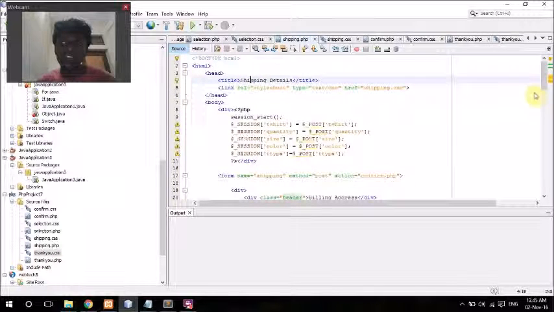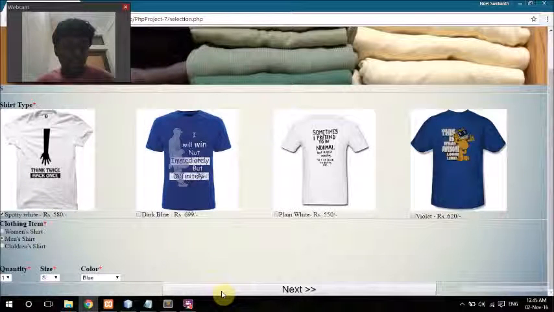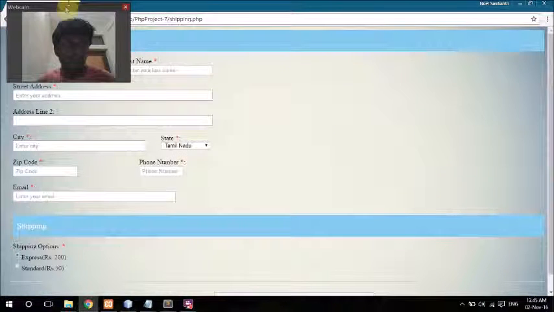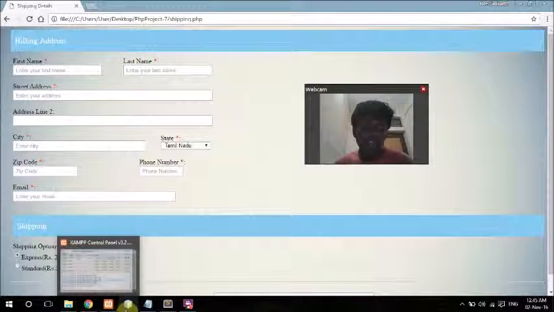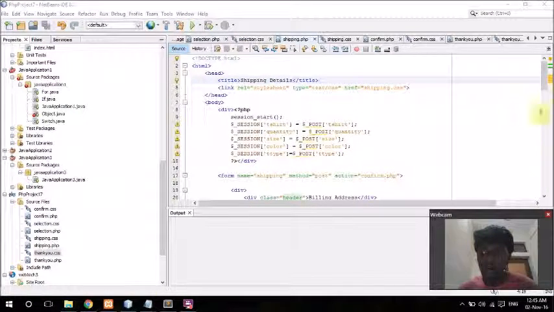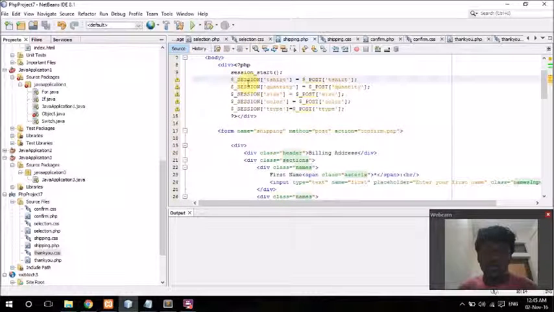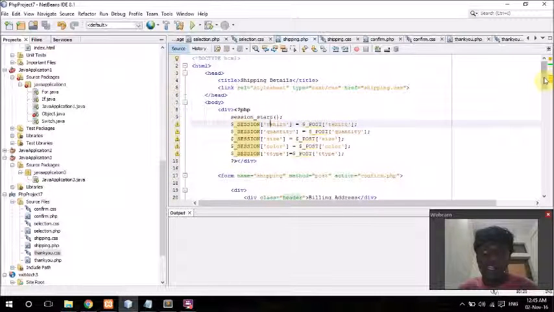The next PHP file is shipping details, where all the information from the previous file will be received and sent to the next file. Now we don't find any kind of symptoms here that are received, but the whole thing will be reflected in the final output. In the coding here, as you can see, these are some superglobal variables that we have used, this session, and these variables are taken from the first web page as input.